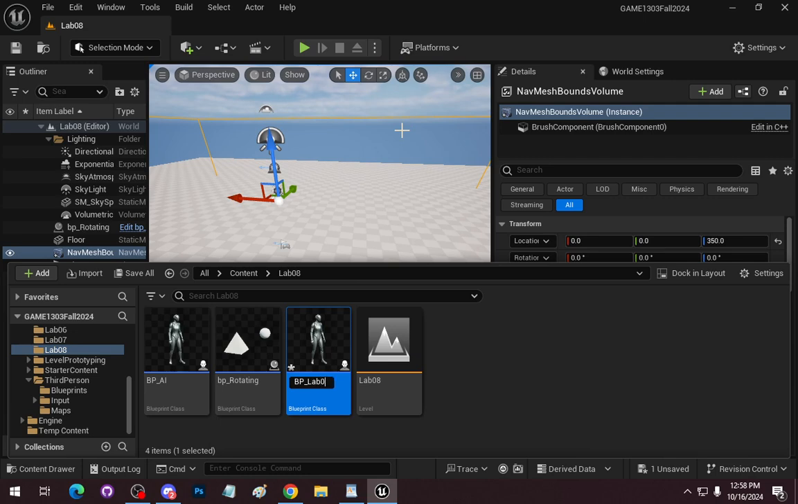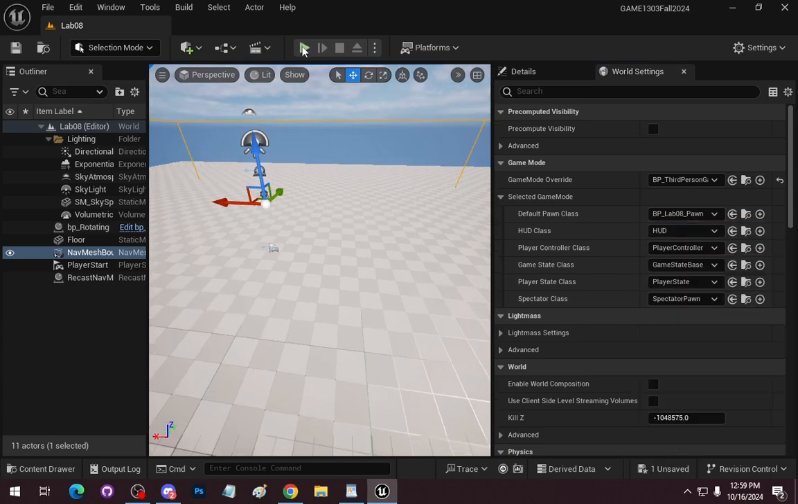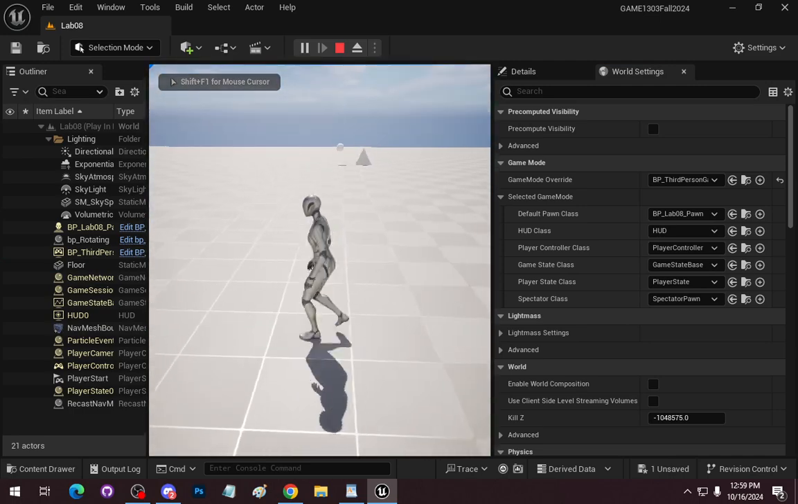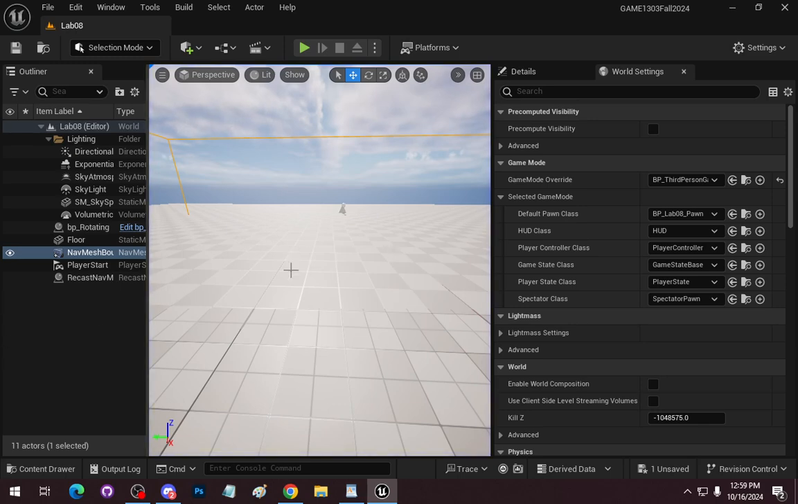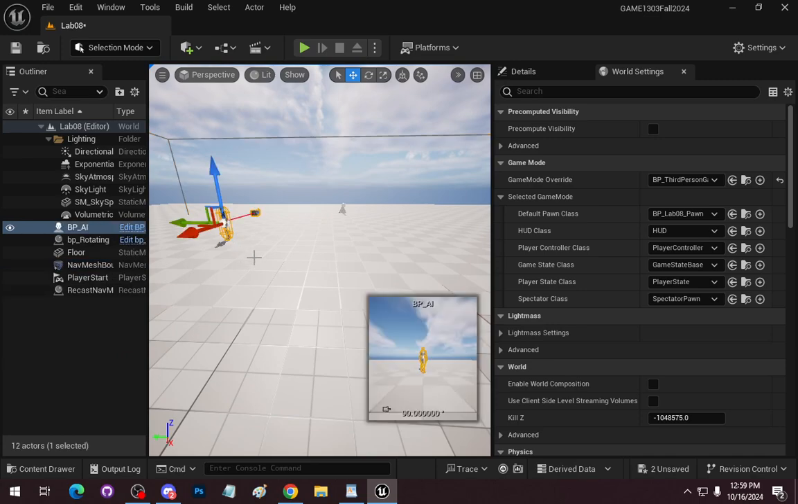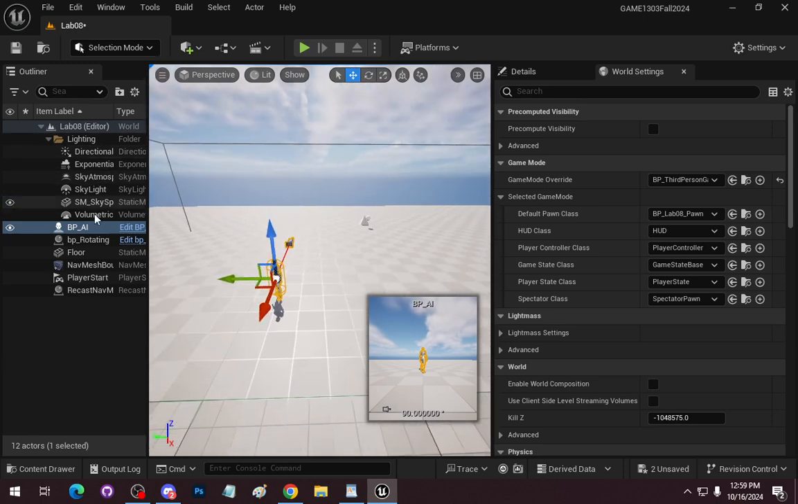I'm going to rename this BP Lab 08 pawn. And I'm going to go to my world settings and set the Lab 08 pawn for our purposes. So here is our starting pawn. All right, and then I'm going to put the BP AI into the world. And I'm actually going to go in.